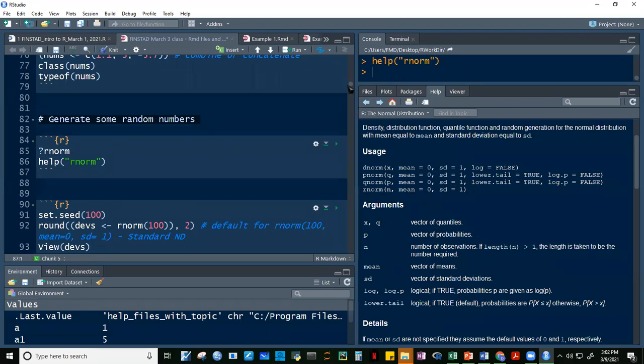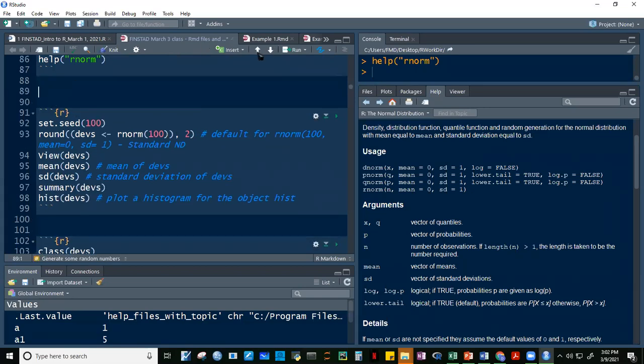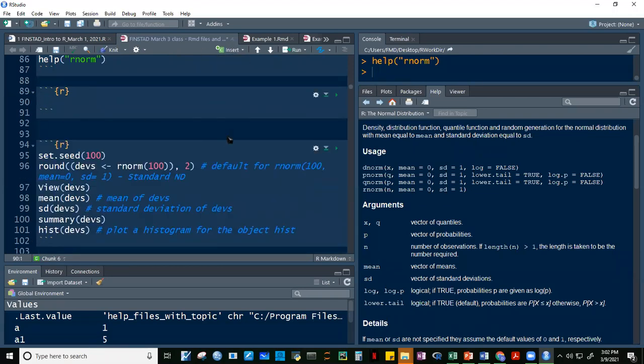Okay, so let's do this. Mag-set.seed tayo. Remember guys, pag nag-rnorm tayo, we'll have different answers. Sige nga, let's try that just to illustrate that. Mag-insert tayo ng chunk. So let's say rnorm 10. Okay, hindi ako maglalagay ng mean or standard deviation, which means the default here is mean is equal to 0 and standard deviation is equal to 1. Okay, so let's run this.